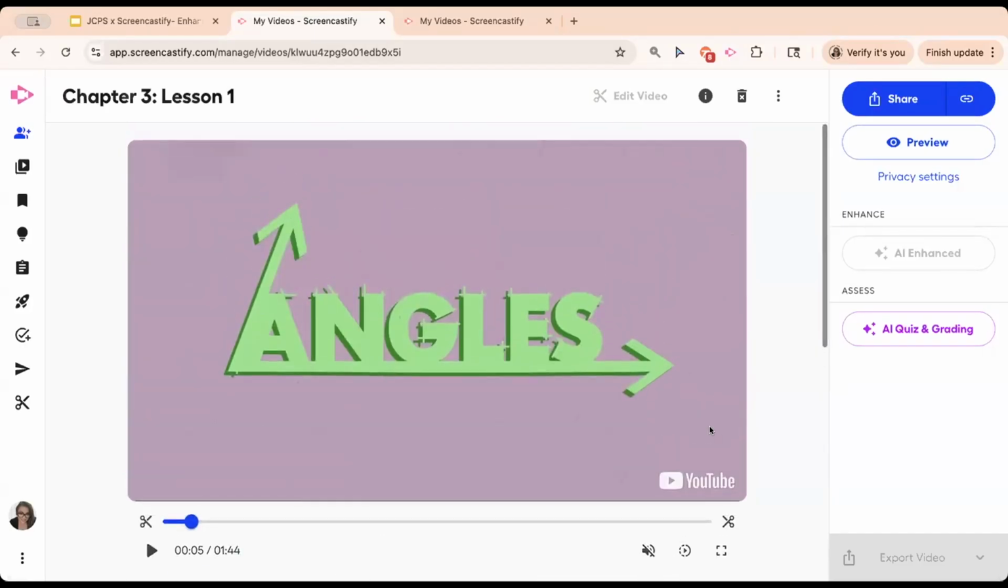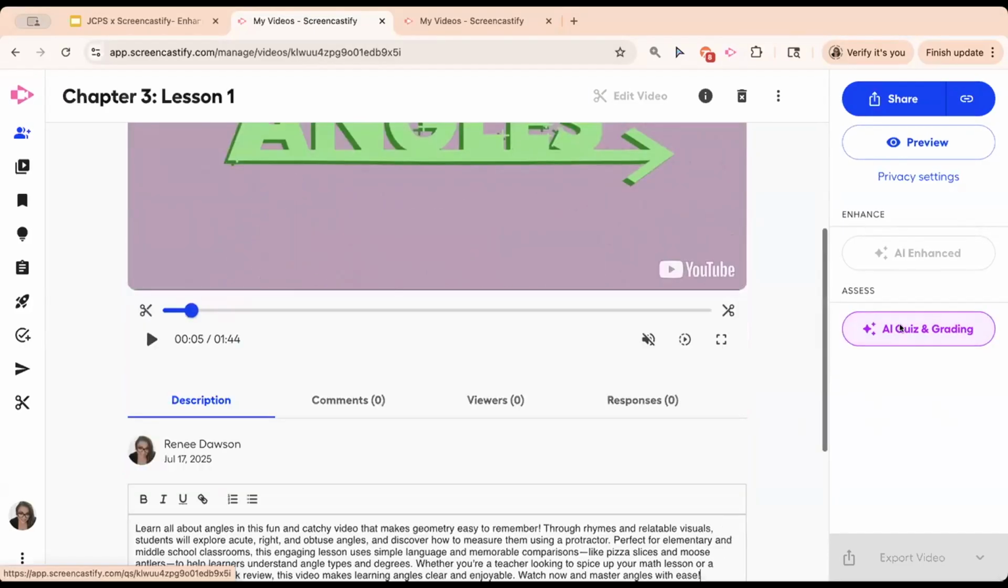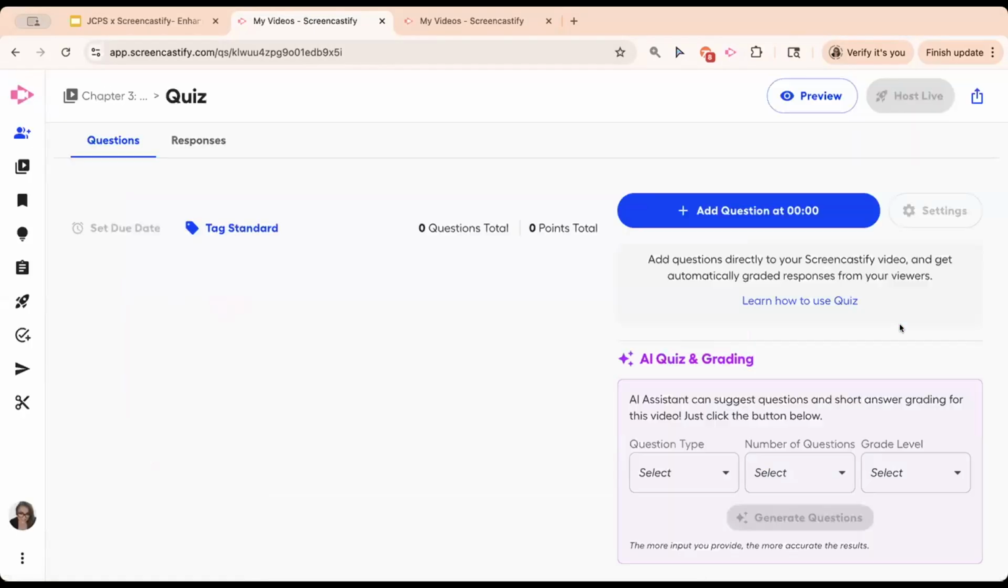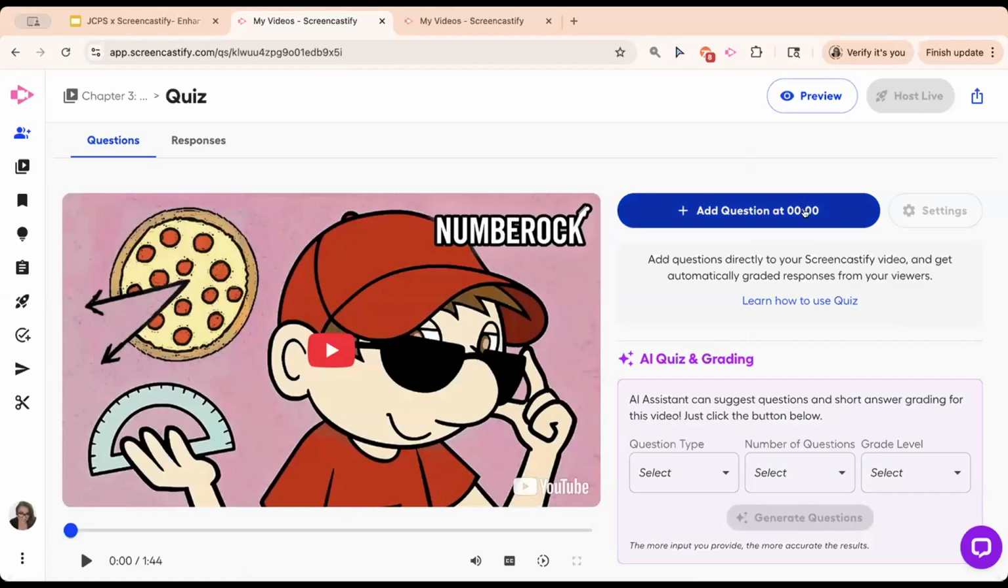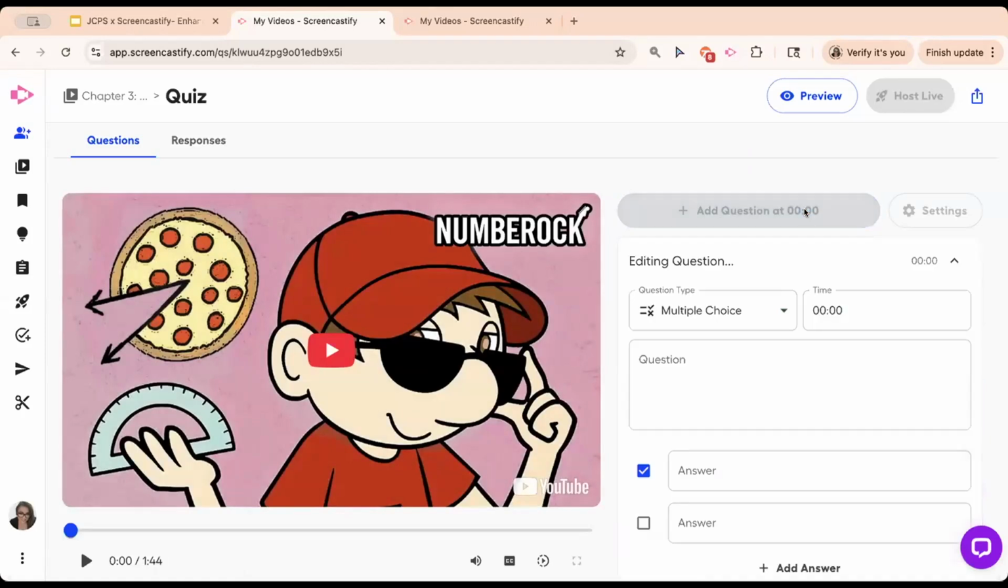All right, are y'all ready to make this a quiz in like 30 seconds? So I'm going to click on AI quiz and grading right now. As always, I'm just going to remind you that you can still add questions manually. It still works the same.